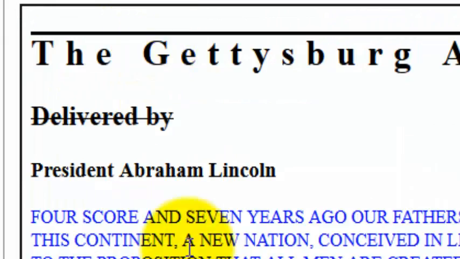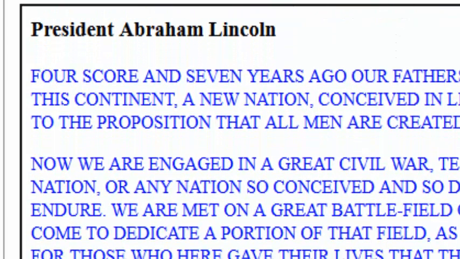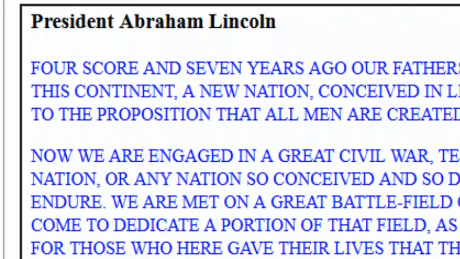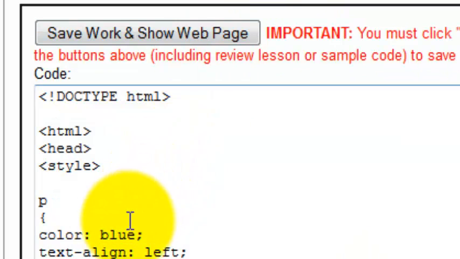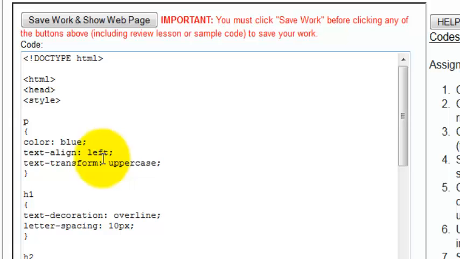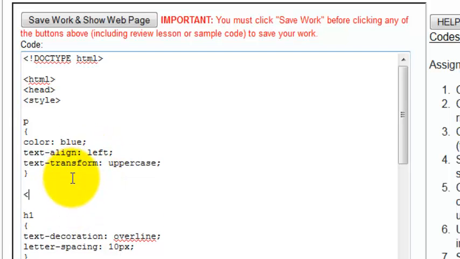So now we've just taken it and it's changed every word in the P tag to be uppercase. But I don't want you to do that. What I want you to do is create a P and then a class that we're going to use to distinguish between our different paragraphs.